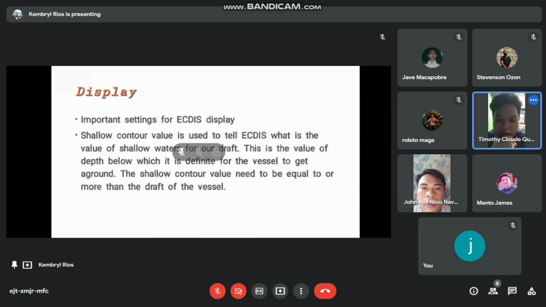Cadet Kenneth, display. Important settings for this display. The shallow contour value is used to tell what the value of shallow water is for our draft. This is the value of depth below which the vessel could get aground. The shallow contour value needs to be equal to or greater than the draft of the vessel.